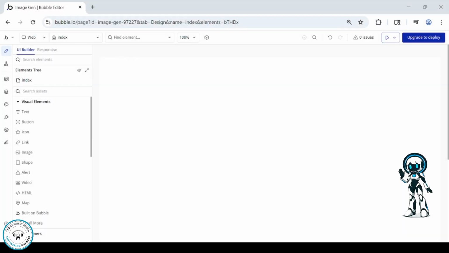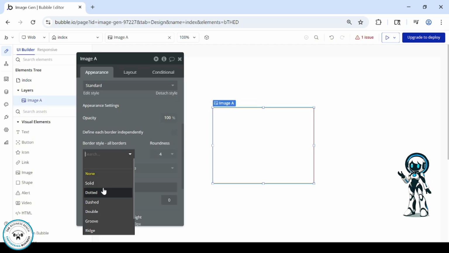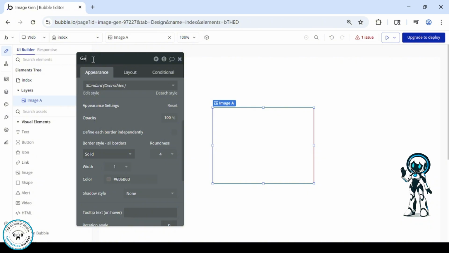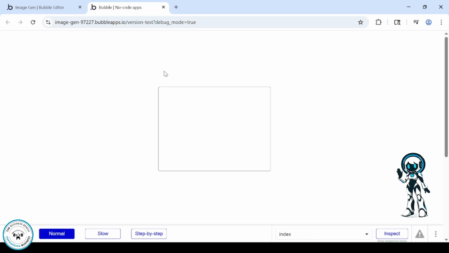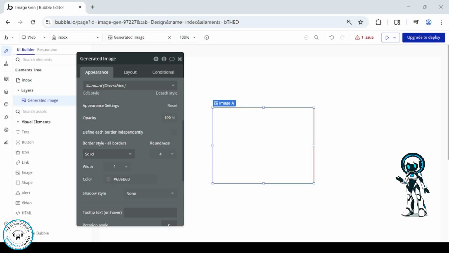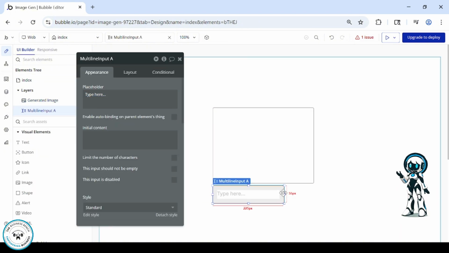For the sake of this video, we will create a simple and basic user interface to save time. Add the following elements: an image element to display the generated image. Give this element a solid black border so you can see an outline around the image element box. A multi-line input, ID prompt input, placeholder, describe the image you want.